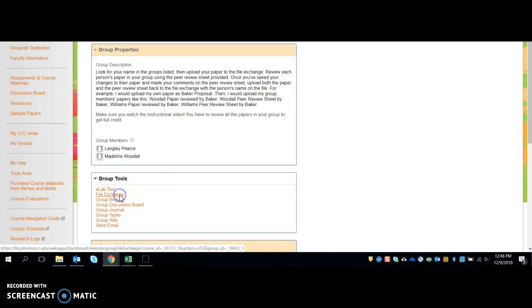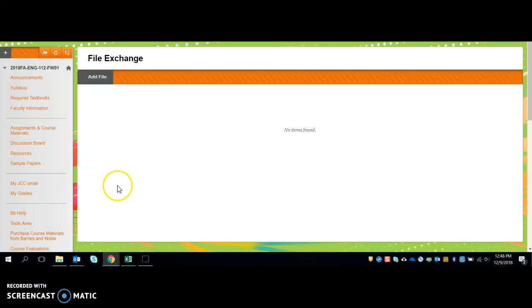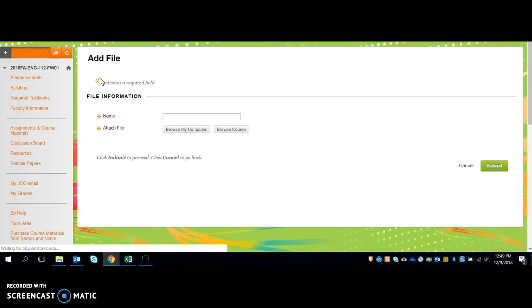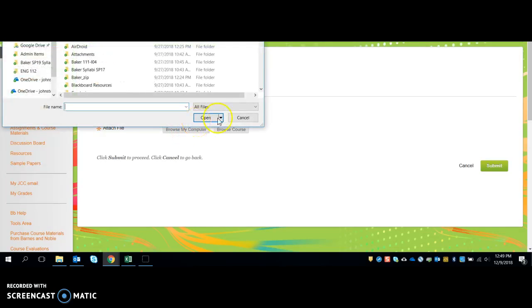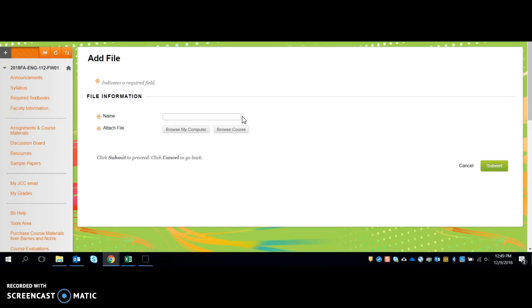The file exchange is right here. So we're going to click on it and you'll see that there's nothing here. And if you're the first person to upload something, you'll see that it's blank. If somebody beats you to it, then you'll already see items here. Okay? So the first thing that we're going to do is click Add File, and then we're going to browse our computer for our own paper. So you will find your own paper. So Woodall Proposal, for example, if we're Maddie, we put that right here in the name, and then we would click Submit. I'm clicking Cancel because I don't have a document to submit.